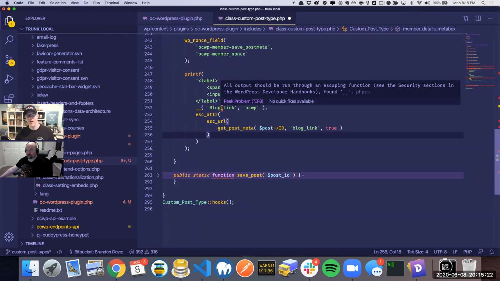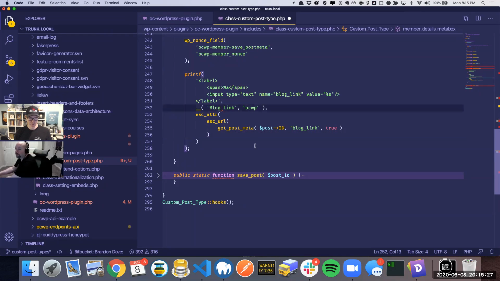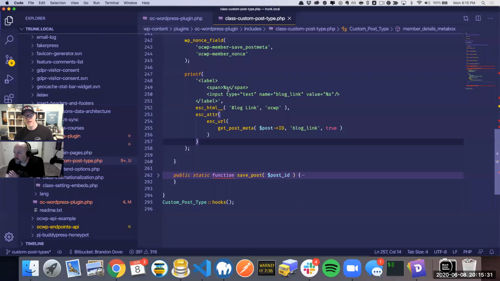So this one will say all output should be run through an escaping function. And there just happens to be one for escape underscore HTML. And that's going to be basically anytime you have a text value of a node, so like something in between two HTML tags, you want to do escape HTML.